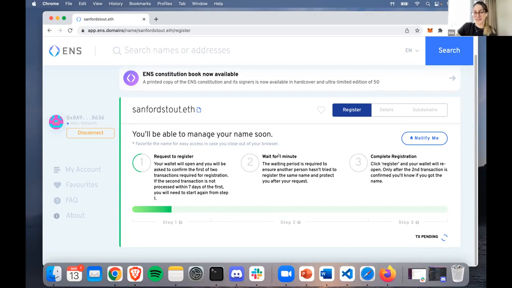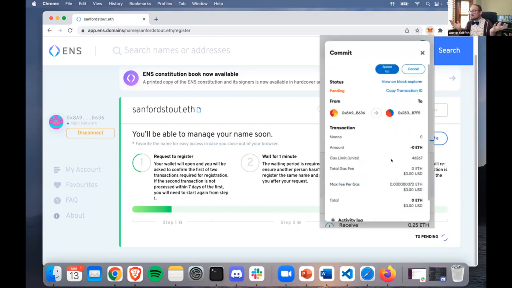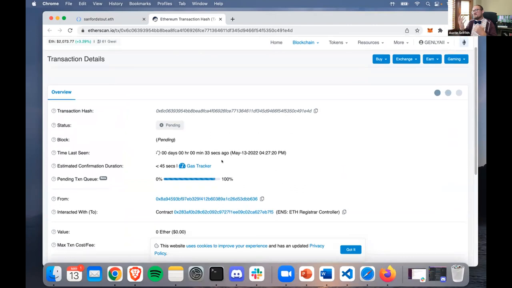Yeah, as you mentioned, I think it's 1 minute. We're going to wait. The waiting period won't even start until this transaction goes through. So right now we've signed our transaction, we've put it into the mempool, and we're waiting for a miner to pick it up. Let's speed it up. Let's go through it, right? Oh yeah, here it is on the block explorer. It still says it's going to take less than 45 seconds. We can probably just wait a little bit.